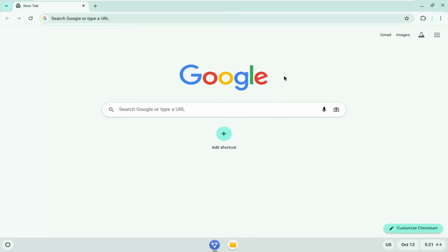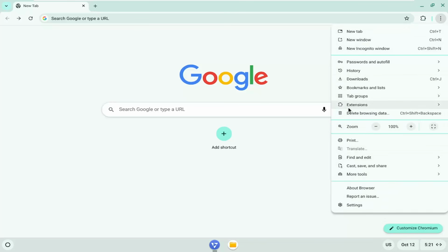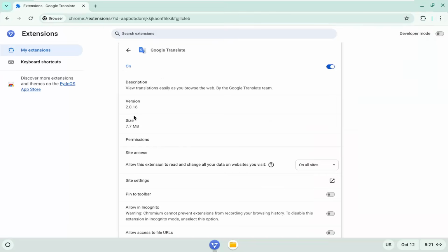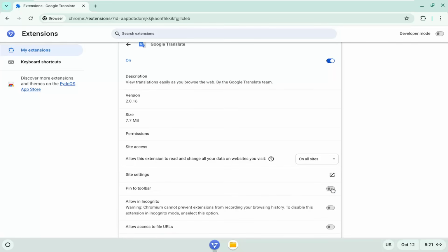So what you have to do is open up the browser and select the three-dotted menu icon up to the top right. Select Extensions, and then select Manage Extensions. If you want to show it on your toolbar, select Details, and then where it says Pin to Toolbar, toggle to the right to enable that, and then it should appear up here at the top. And that's all you have to do. So pretty straightforward process, guys.